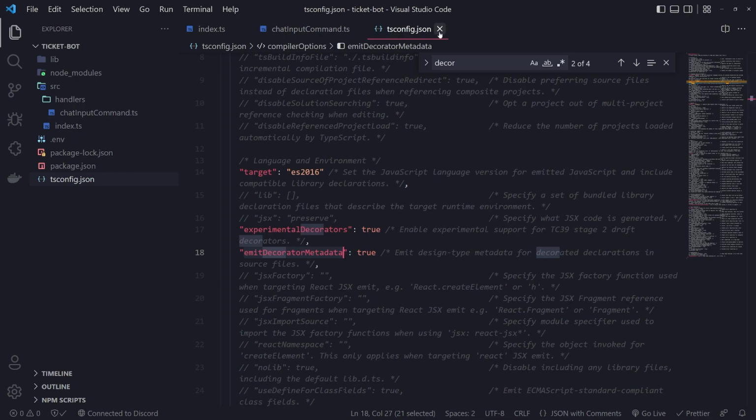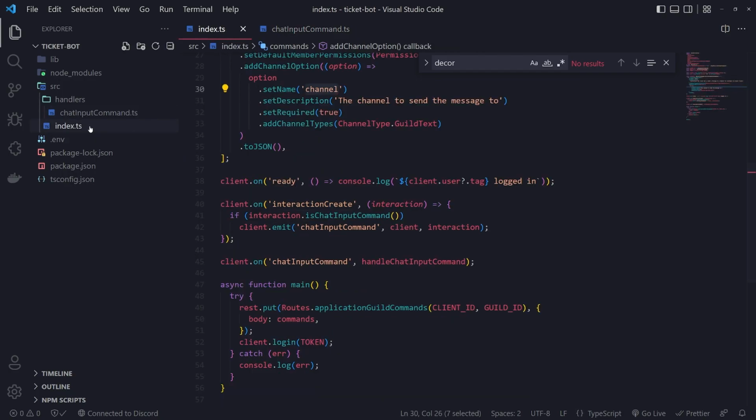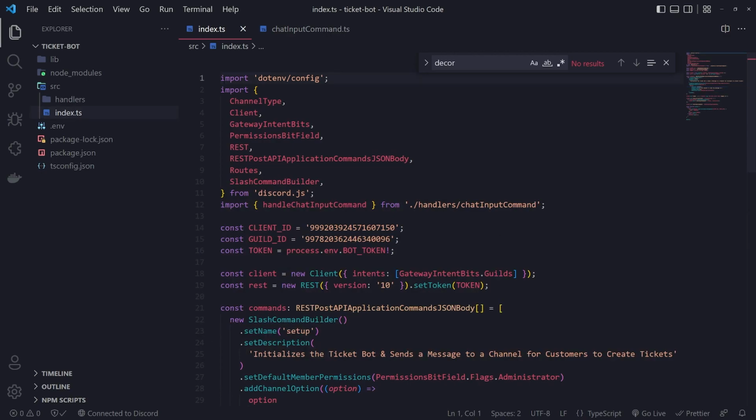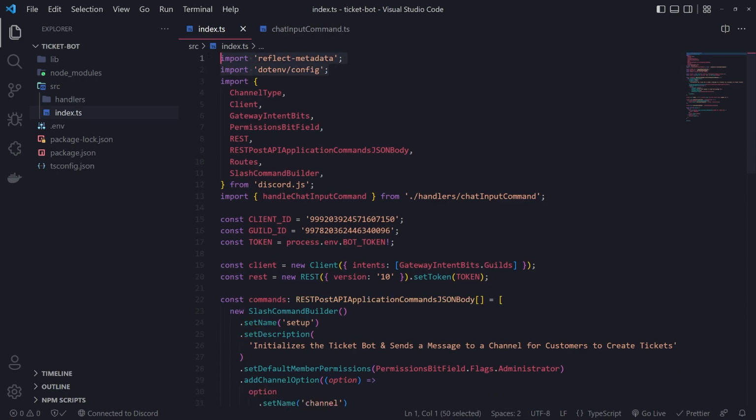Okay, so we're done configuring the tsconfig file. The next thing that we'll do is, inside our main file, index.ts, all the way at the top, we're going to import reflect-metadata. Those are the two things that you must do if you want to use TypeORM. Otherwise, you will run into issues.